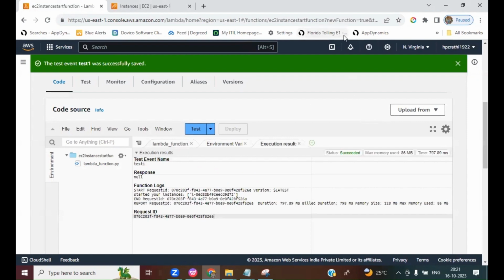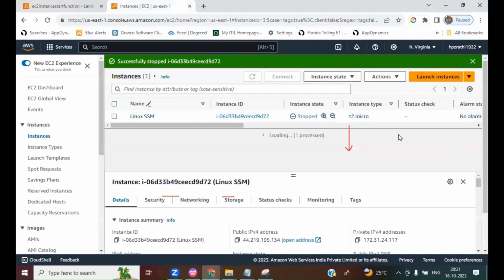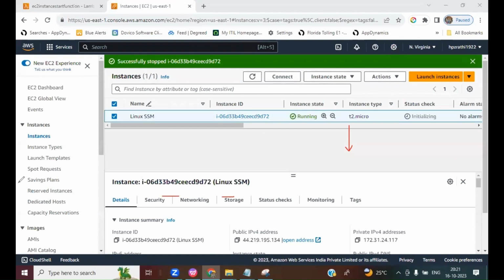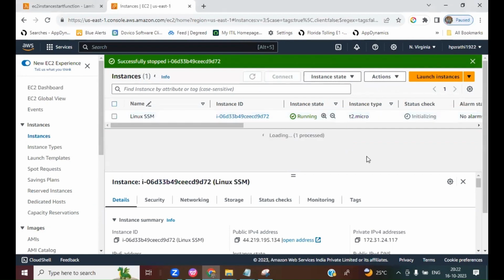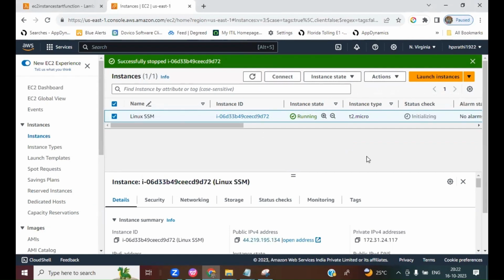So you can see here it is saying started your instances, and this is the instance it has started. This code is executed successfully. You can see here the status, it is succeeded. Now we will quickly verify if the instance has been started successfully. Let me go back and refresh my screen. You can see here the instance is already in the running state. So our Lambda function has started the instance.